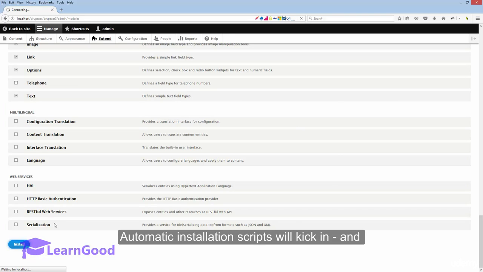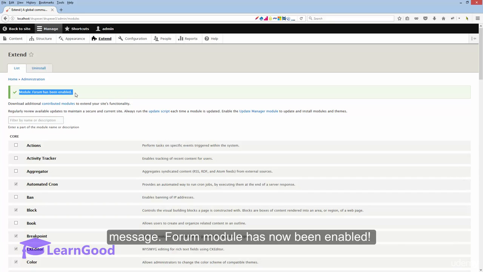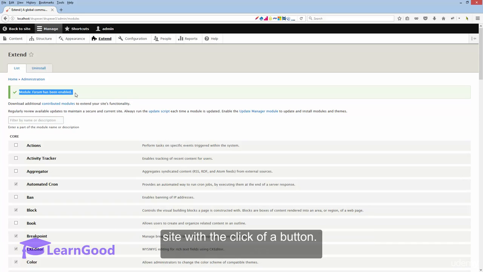Automatic installation scripts will kick in when you click the button, and after a moment or so, you will get this success message. Forum module has now been enabled. You have just extended the functionality of your site with the click of a button. Let me head back to the site.